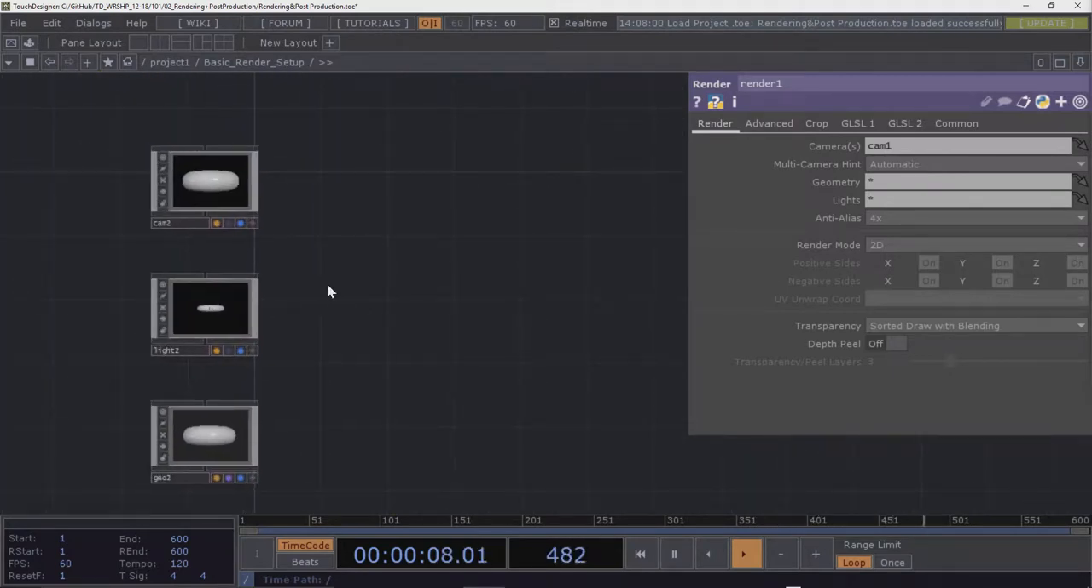So why do we need all those three things? It's quite clear. We need geometry because that's what we want to look at later. So we need a thing that holds geometry. That would be in TouchDesigner a geometry node. You can have lots of these geometry nodes. Also, you can have just one.